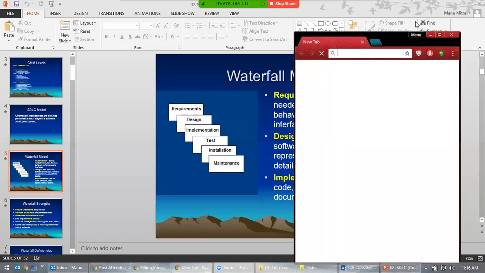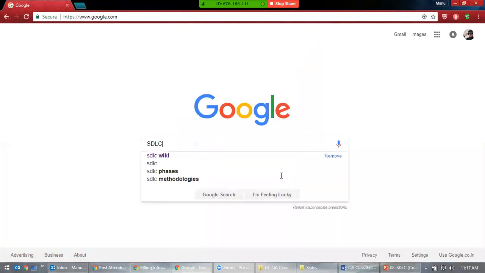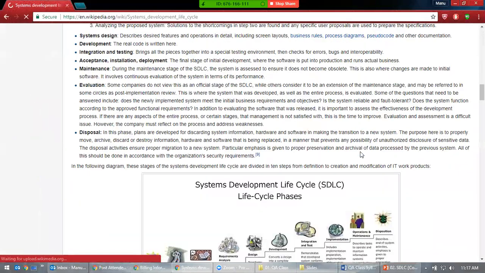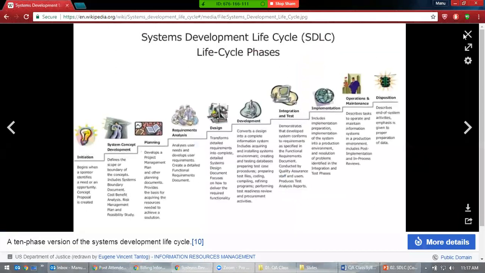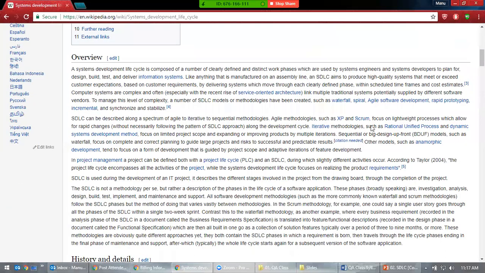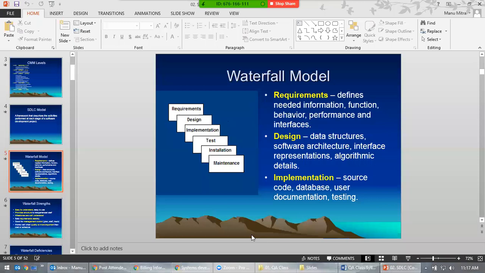Okay, let's see here. For people who are interested, there are about 10 phases in SDLC. There are a lot of phases, so we'll stick to only 6 phases. If you're really interested, you can go ahead and work on the 10 phases. But here I'll stick to only 6 phases, so we'll work on these 6 phases.